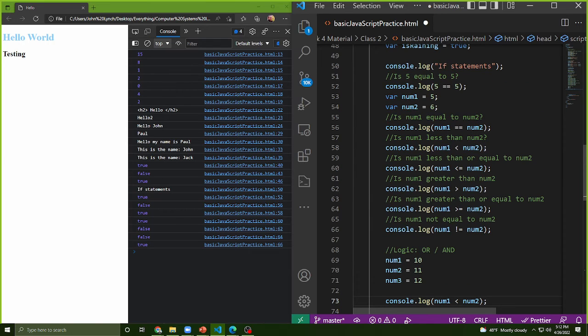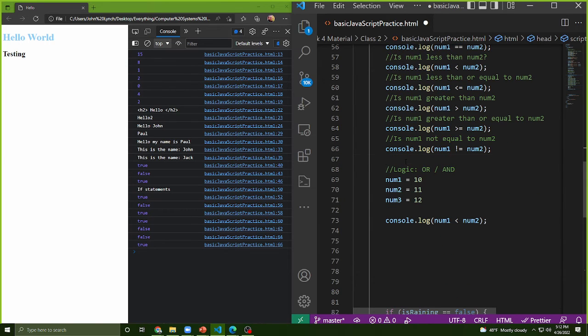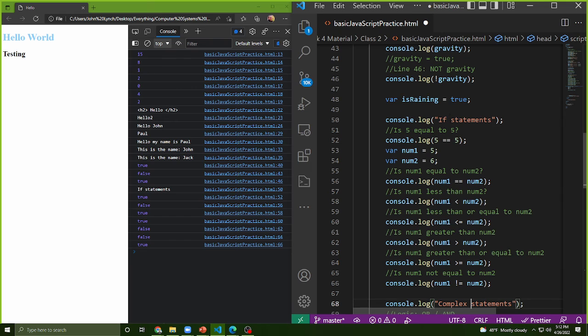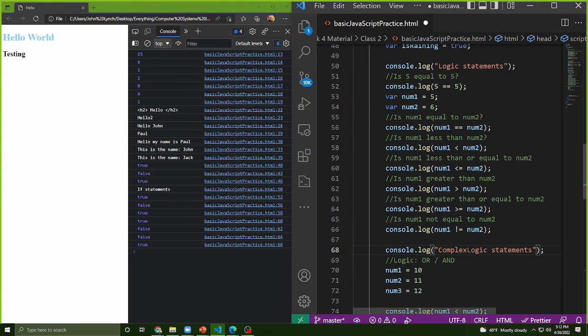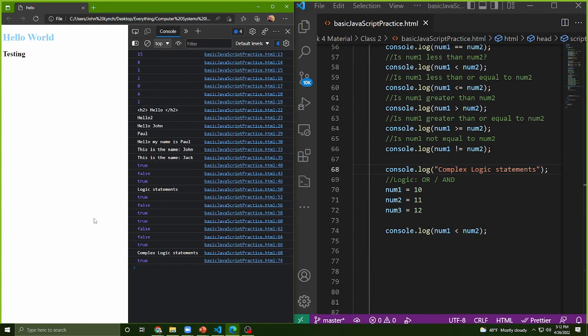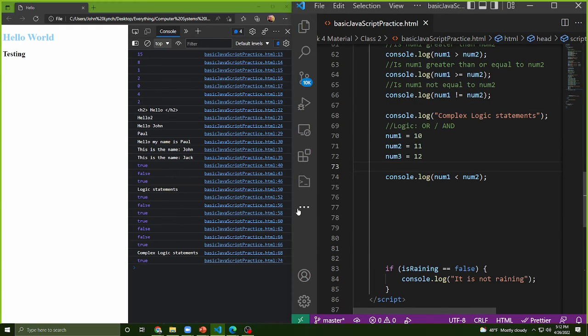Let me make one more. Cool. Okay. So we'll see our complex logic statements. I recopied what we did previously: num1 is less than num2. Of course, 10 is less than 11, so we put it down there. What I'm going to put after this is, you know what? Let me make sure that this is for sure true.